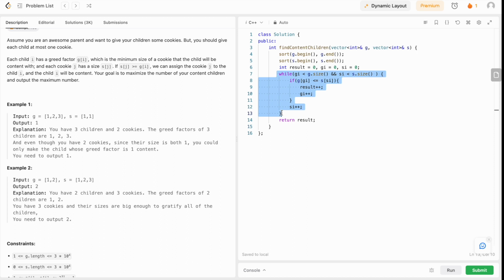Now that we have those elements, we are just going to loop. After each iteration, we are going to move the array of cookies one step forward, but we are going to move the array of children only if we had a solution.